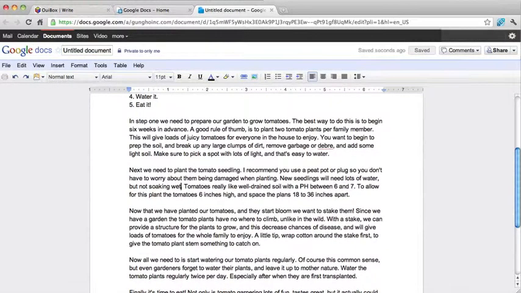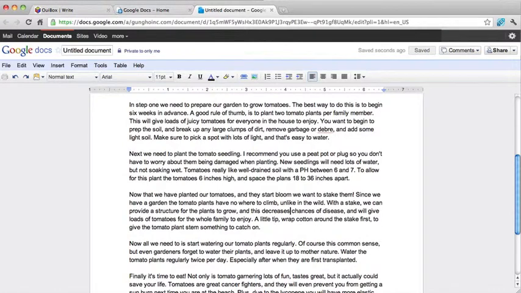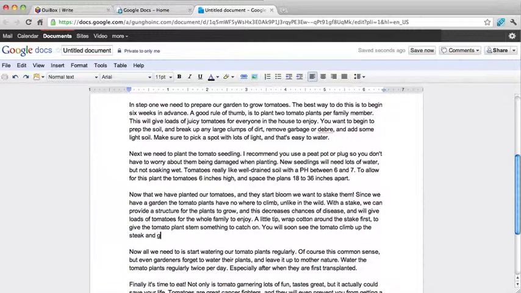Now that we have planted our tomatoes and they start to bloom, we want to stake them. Since we have a garden, the tomato plants have nowhere to climb, unlike in the wild. With a stake, we can provide a structure for plants to grow, and this decreases chance of disease and will give loads of tomatoes for the whole family to enjoy. A little tip, wrap cotton around the stakes first to give the tomato stems somewhere to catch on. You will soon see the tomato plant climb up the stake and green tomato bulbs to appear.